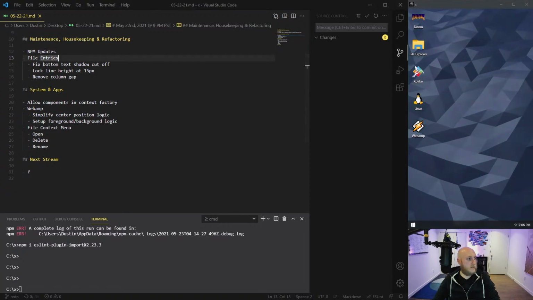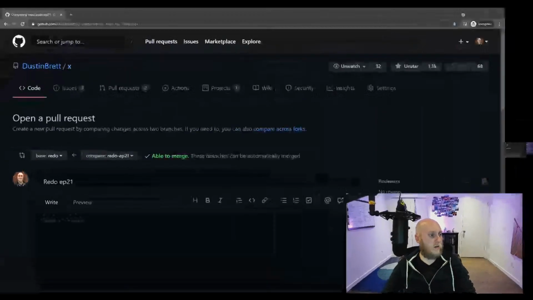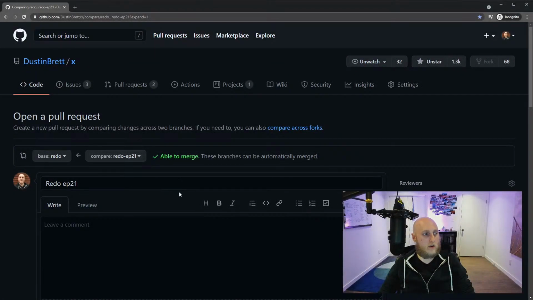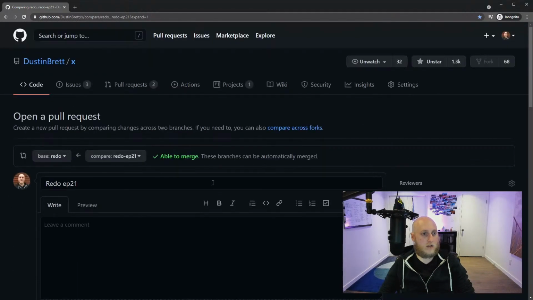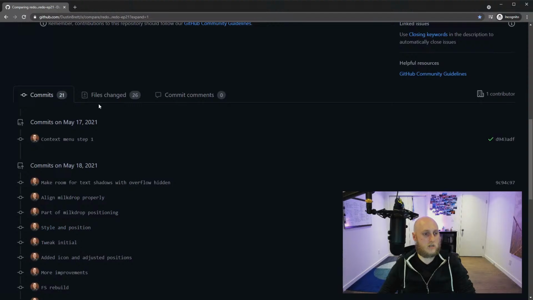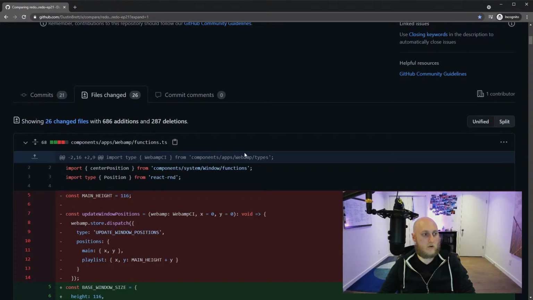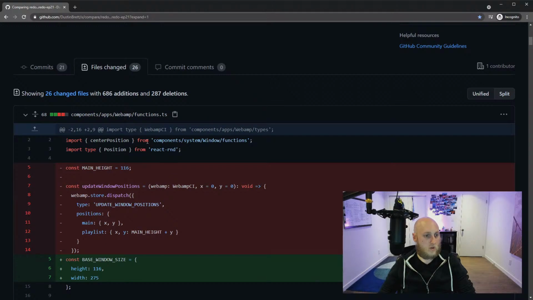So, file entries. For this, we're going to have to jump back into that code because I've made notes of what I want to update, but I don't remember. The way that I typically do it, I make a branch every week where I go through the changes. Yeah, this is a smaller amount, but we'll see how long it takes. So that's the Webamp one.